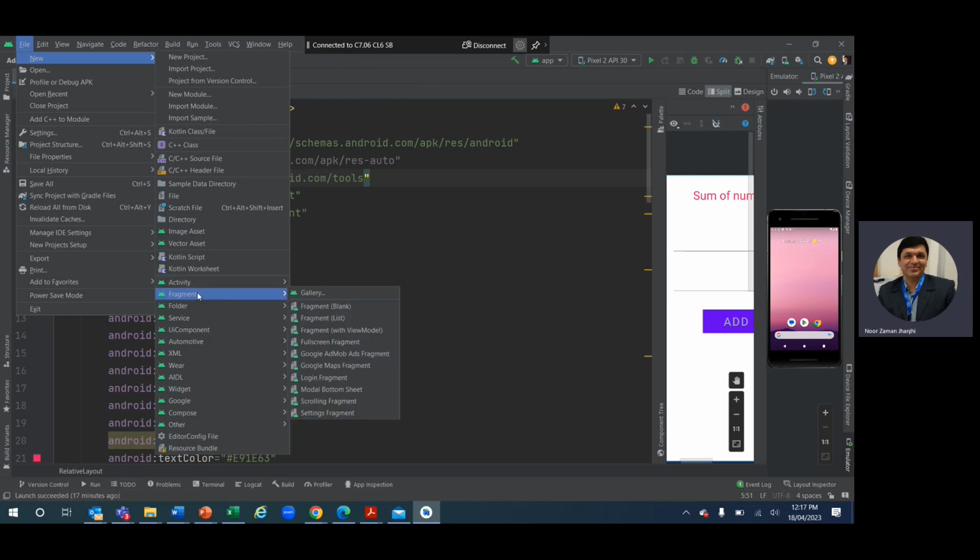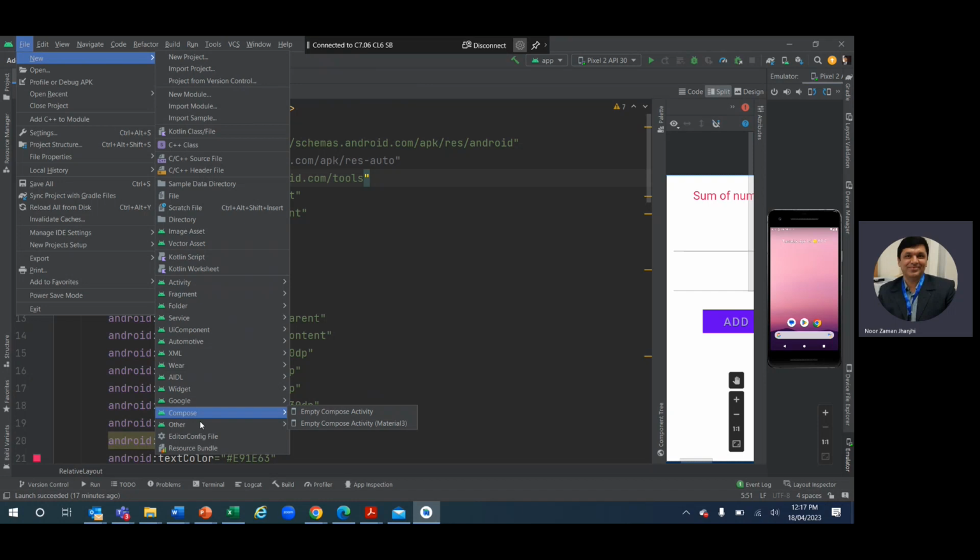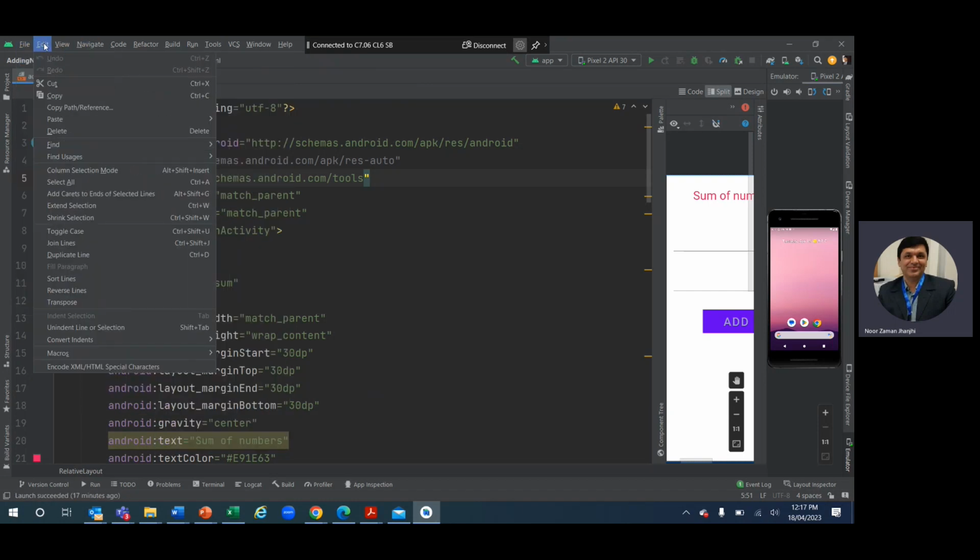This is a fragment. Okay, a fragment is how you can divide your active screen into many parts. You will be using that as well. In the same way, suppose you want to add a folder on your left side, in the project. In the same way, you can see options for XML, for wearable devices, for widget, for Google, for Compose, and so many resources. Then you can come to the Edit menu.